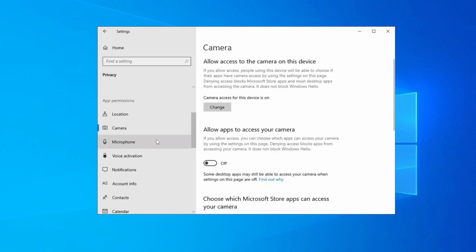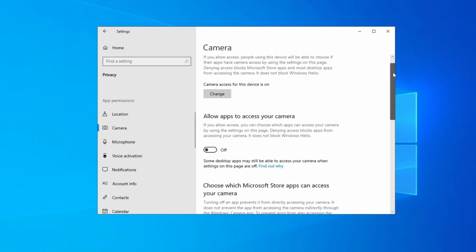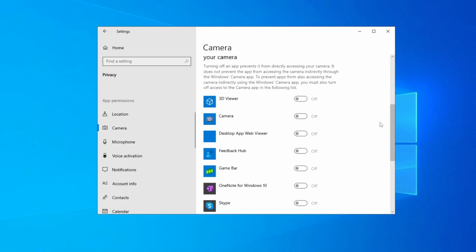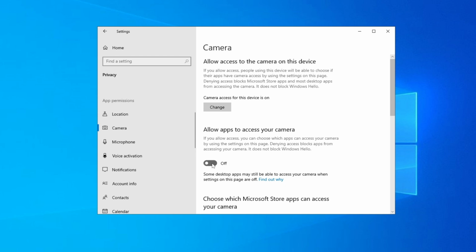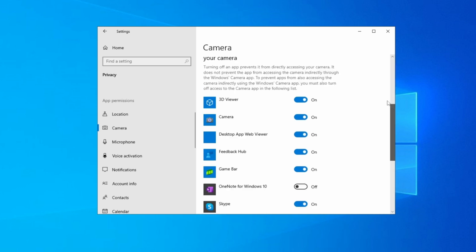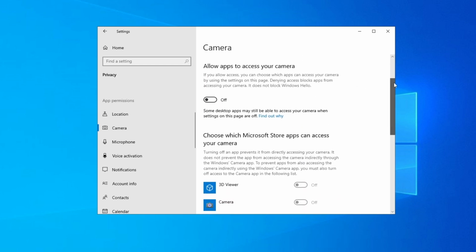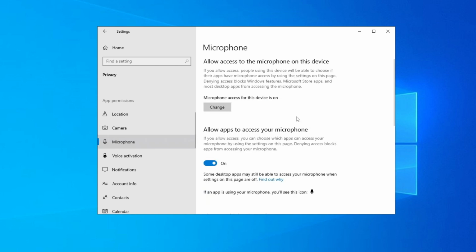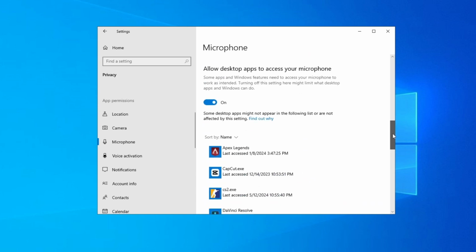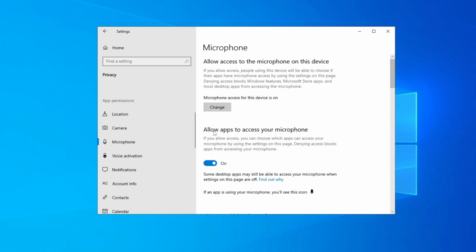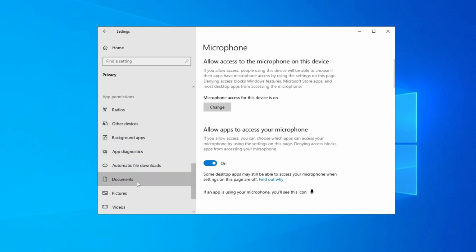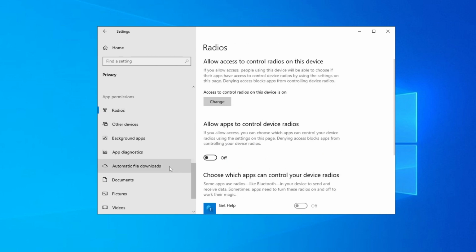Then again for Location and for Camera, here on Camera you can select specific apps that you want. For example, if you're using Discord with the camera, just enable Discord, or Skype if you're using it, and otherwise turn it off if you don't use the camera. Here on Microphone, I'm leaving it on because most of the time I'm using a microphone. We scroll all the way down, and make sure you check the other settings here and turn off the ones that you don't need.